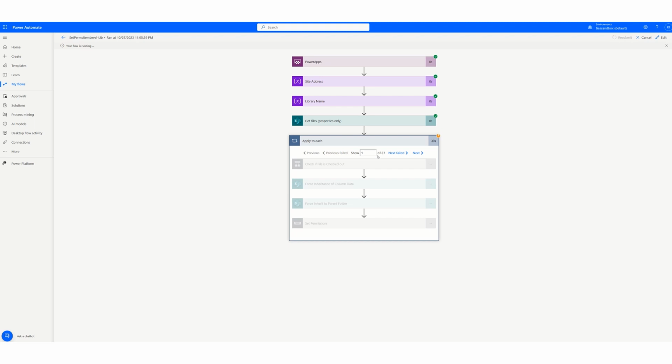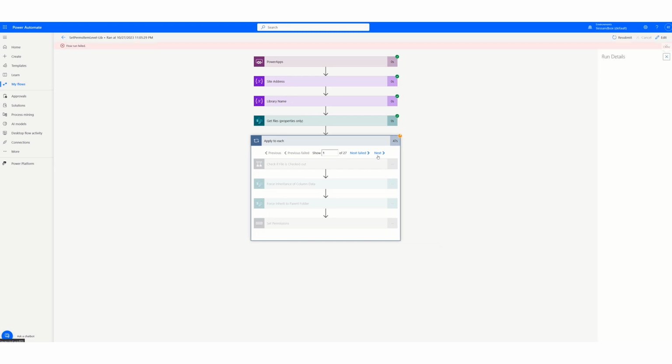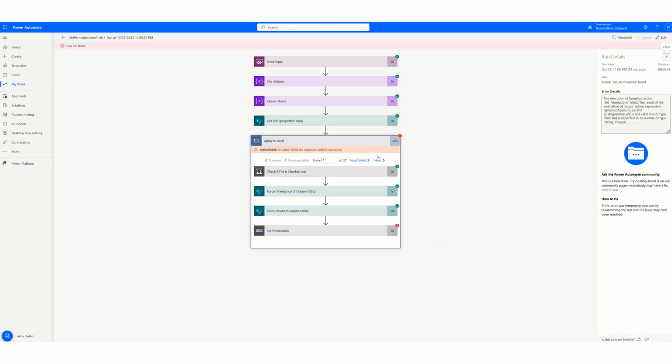27 items should only take about a minute at the most. As you can see, it's counting out. It's probably the reason I created this library, it doesn't have that many items. I've done this with libraries up around 29,000 items. It takes a while. Alright, so it ran into a problem.